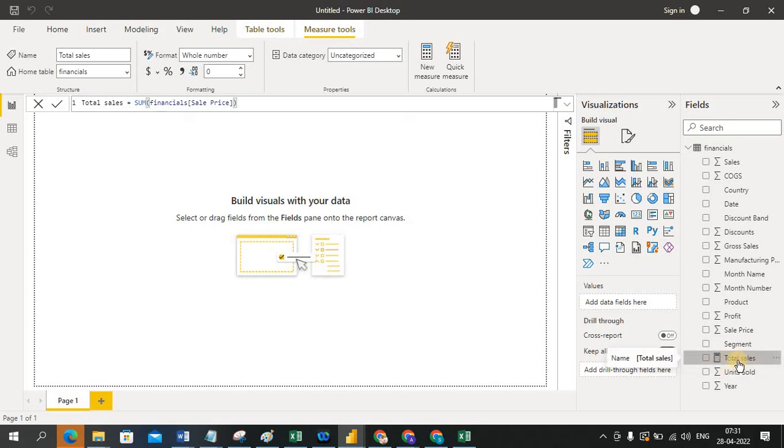This is the one we added just now. Total sales you can see here, and it comes with a calculator symbol. It means this expression contains an aggregation. When you click on new measure, we are creating one new measure, that is total sales. This is a runtime measure, guys.